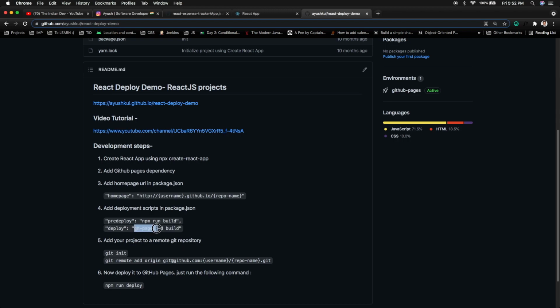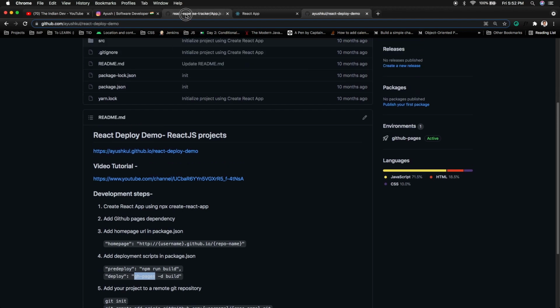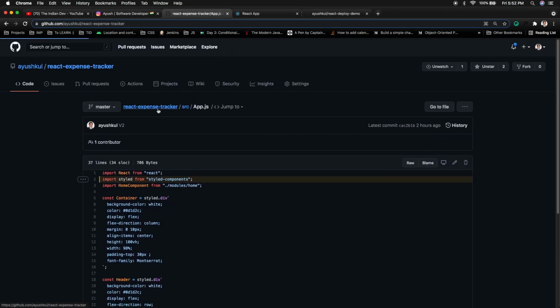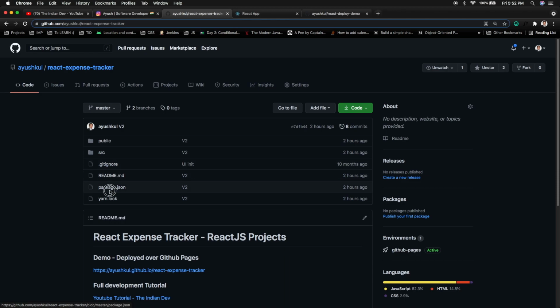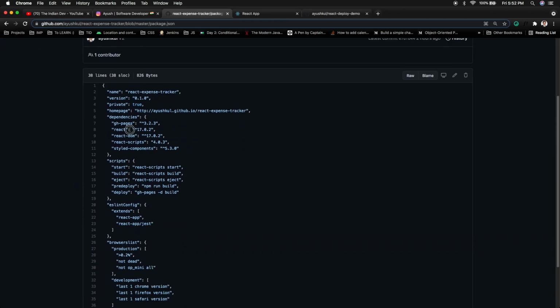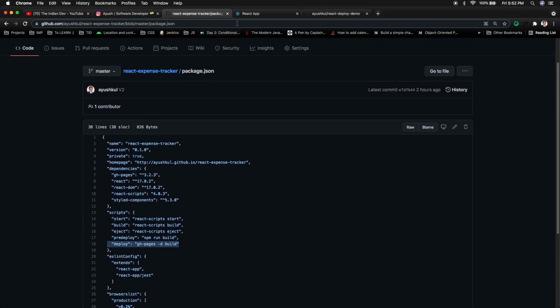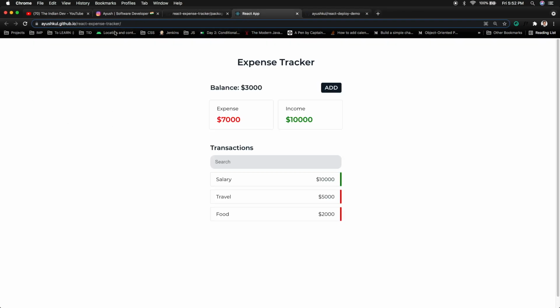You just need this dependency, gh-pages, and you can also take the reference from my React expense tracker. If I go to the package.json file, you will see I have added the homepage and I have installed the gh-pages dependency, and I just ran this command npm run deploy and it has deployed my application to GitHub Pages. You can get the URL as well.